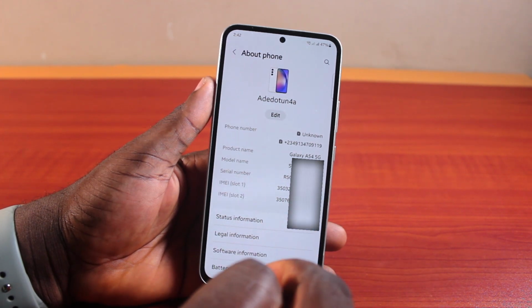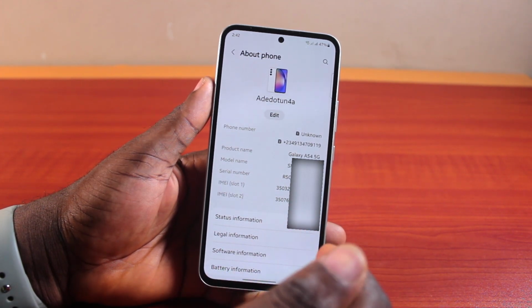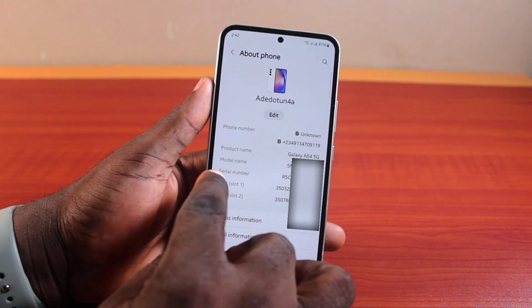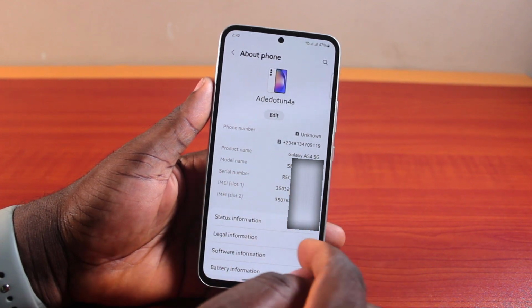So that is basically how to find your Samsung phone model, phone name, model name, even serial number, as well as your IMEI number.